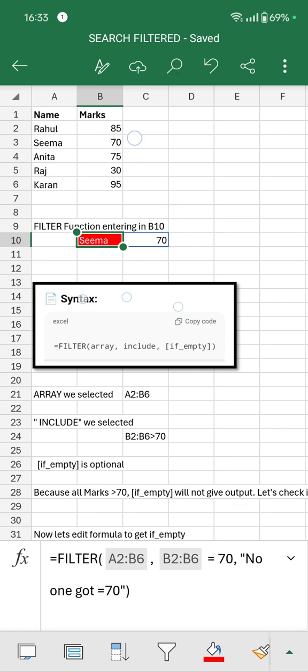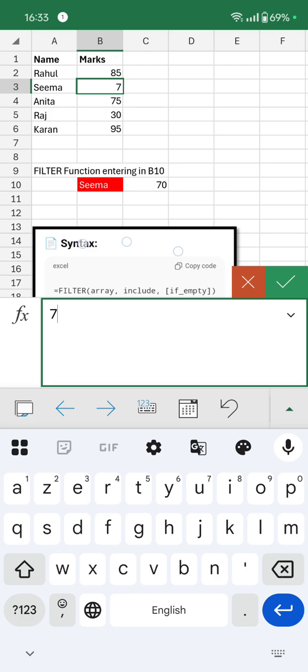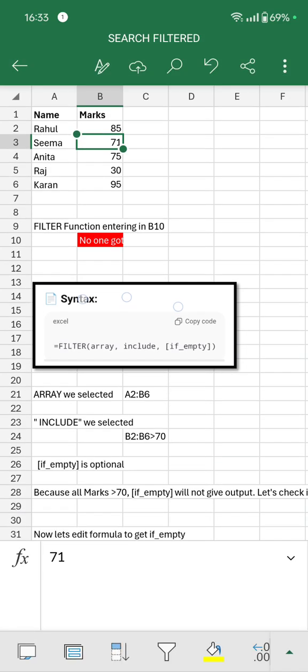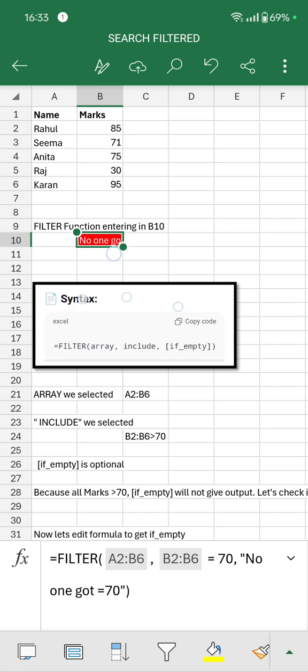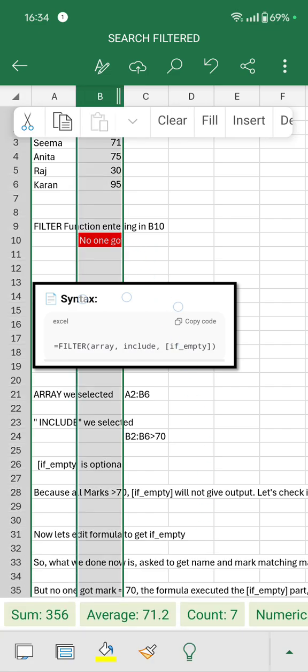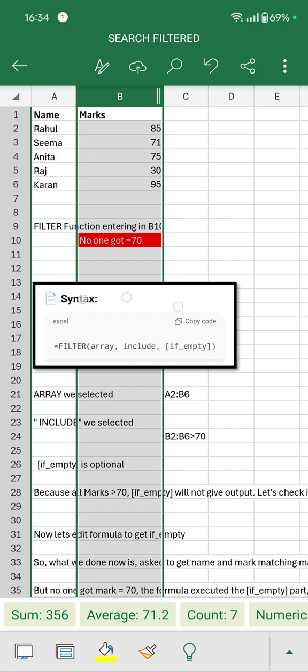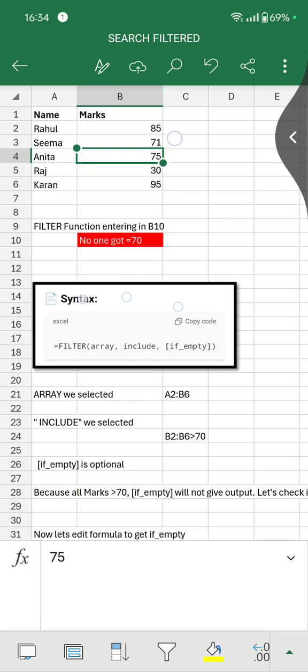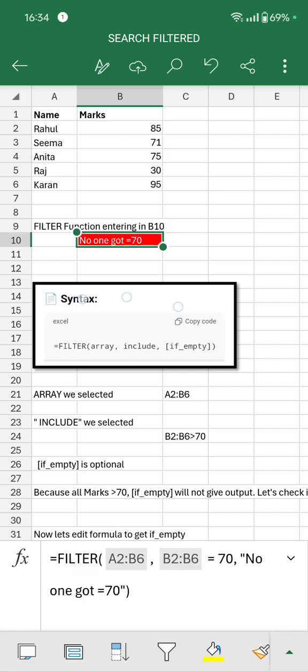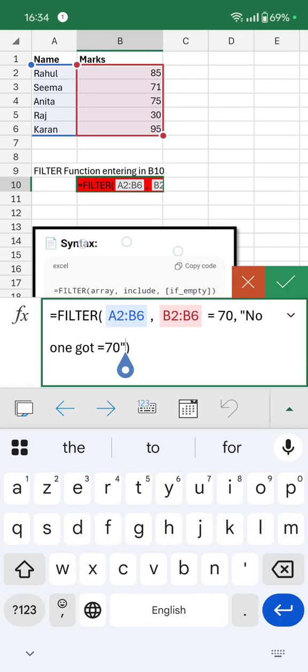So in this area, 70 marks were obtained by Seema, isn't it? So what I'll do is make this 70 into 71. And what is happening now in B10, where the filter function is entered? You just see this FILTER of A2:B6, comma, B2:B6 equal to 70. No one got 70. So we now get the message "No one got 70" because there is no data matching 70 here.